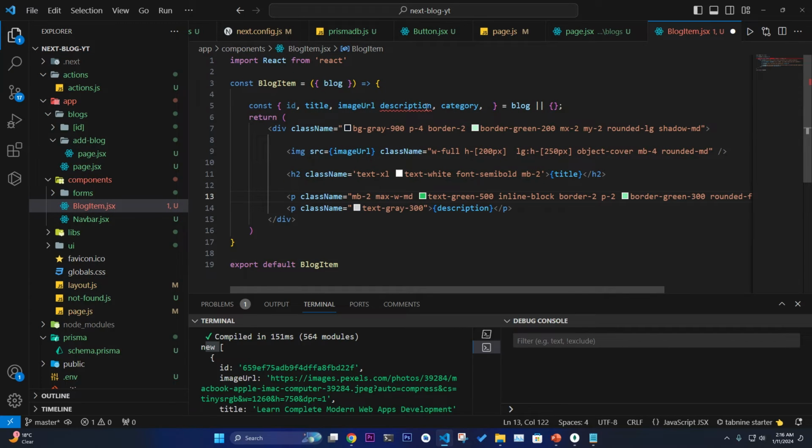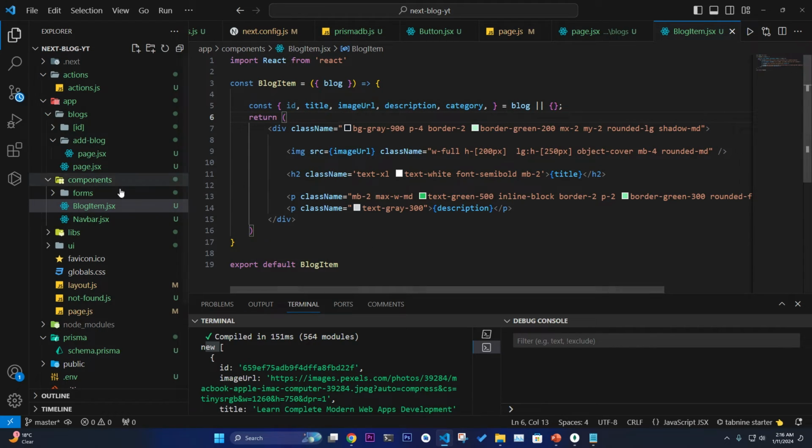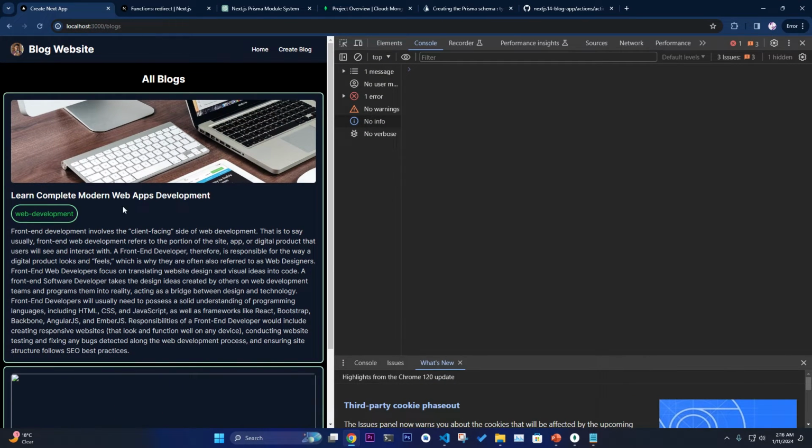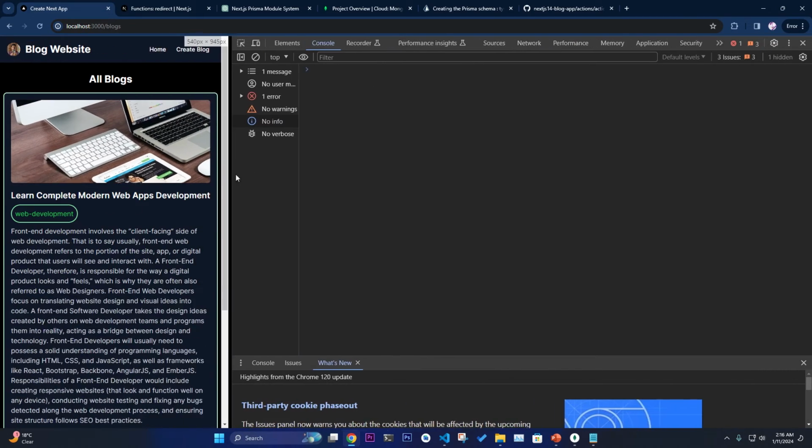Beautiful, title, description, category, and all the stuff, and image URL. So four fields are there from the blog. We just take the object, structure it, and add it here. And let me show you. Well, it looks pretty beautiful already. It looks pretty good.